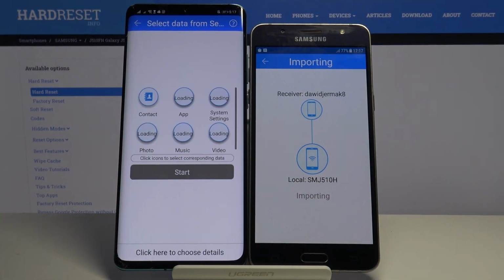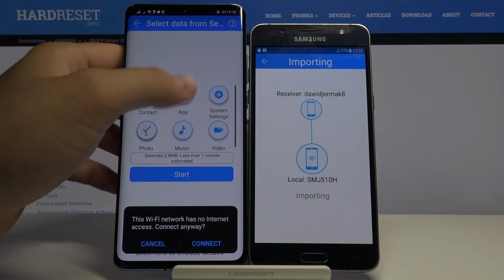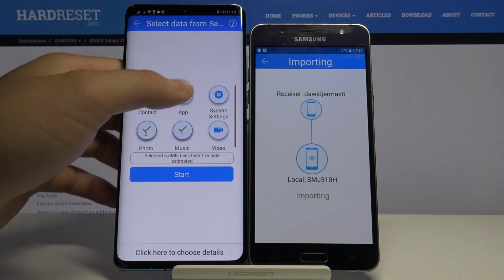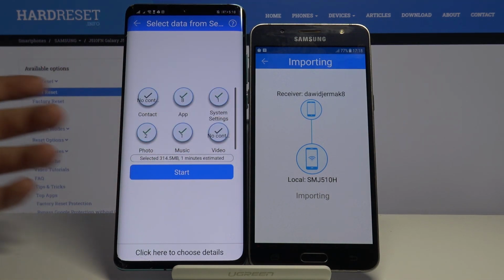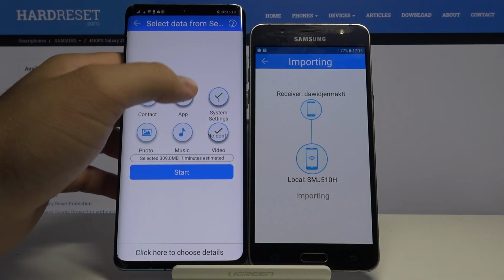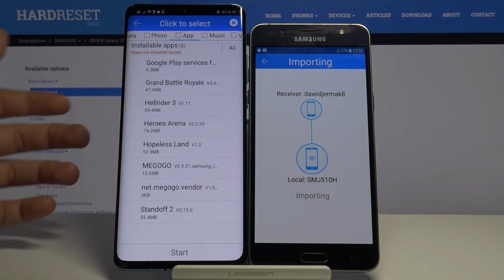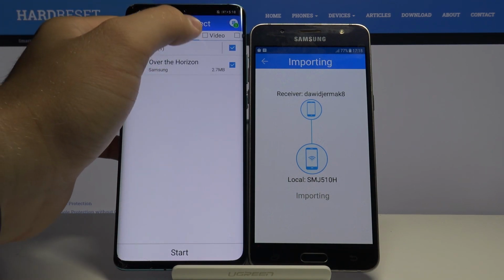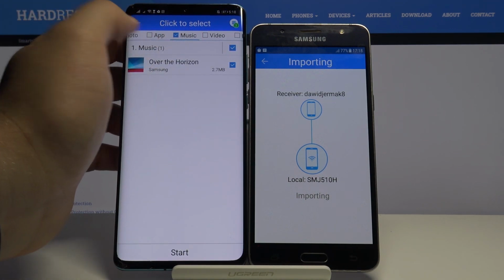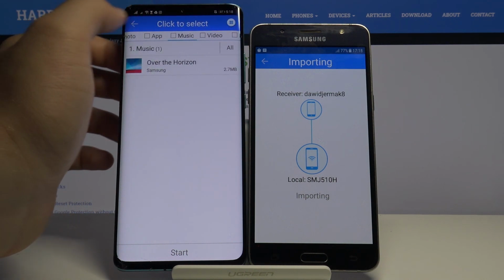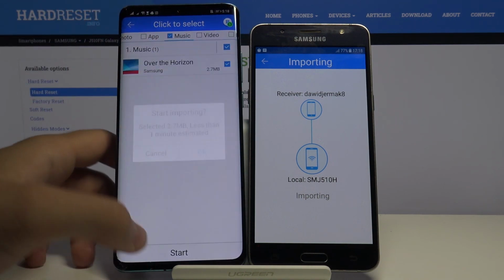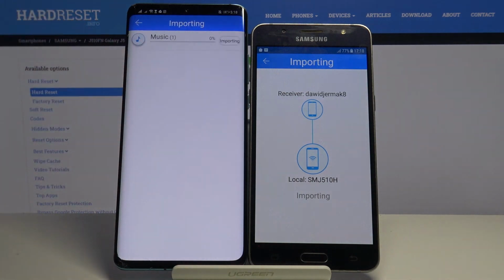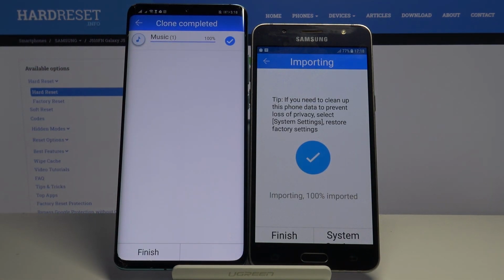Accept the request. And right now, if you want to send everything from the Samsung phone, you have to select all of these icons and click start. But if you want to get some details, you have to click right here at the bottom section, and for example we can send this song Over the Horizon from the Samsung. So select, click start, OK, and as you can see it's finished.